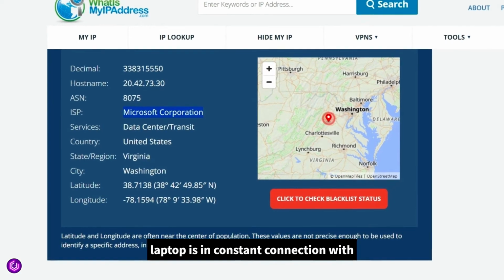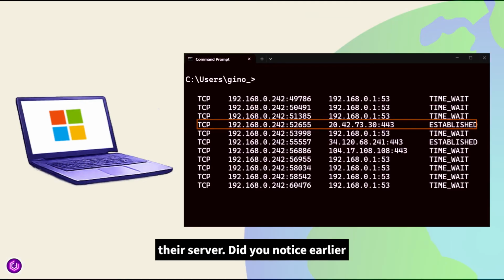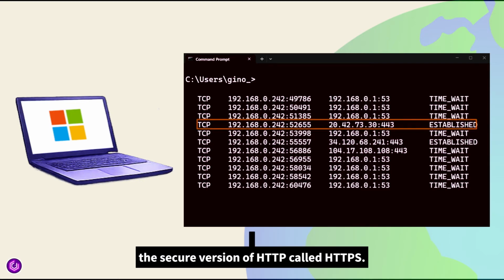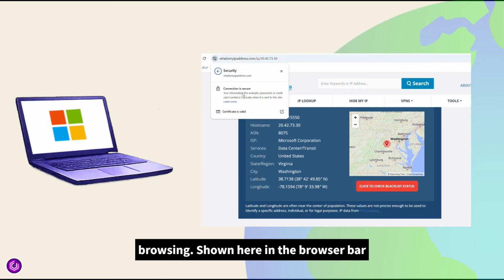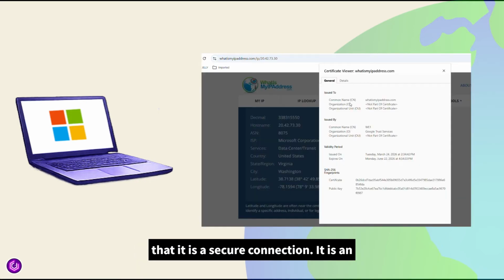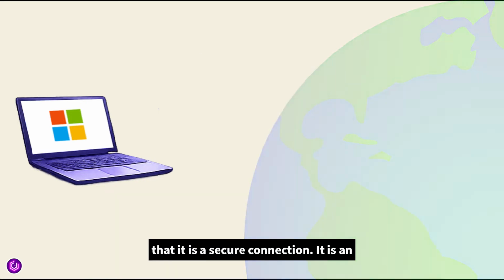Did you notice earlier though, the port number is 443? This is the secure version of HTTP, called HTTPS. That's vital to security when you are browsing, shown here in the browser bar that it is a secure connection. It is an essential requirement.